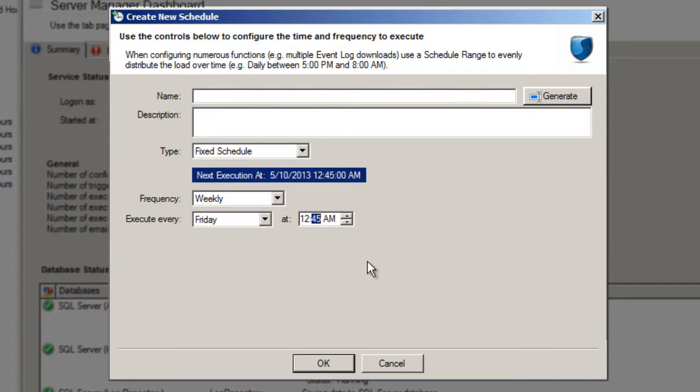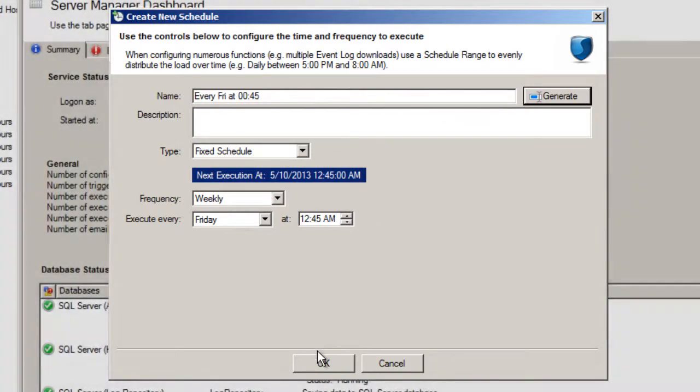Alternatively, we could have selected daily and then ticked off only the Friday checkbox and set the time the same way. Remember how we left the name box blank? Now we will go back up there and click the generate button, and it will create a name for us, which you may edit if you like. Now we'll click OK, and we've created a schedule that we can now assign to template objects.